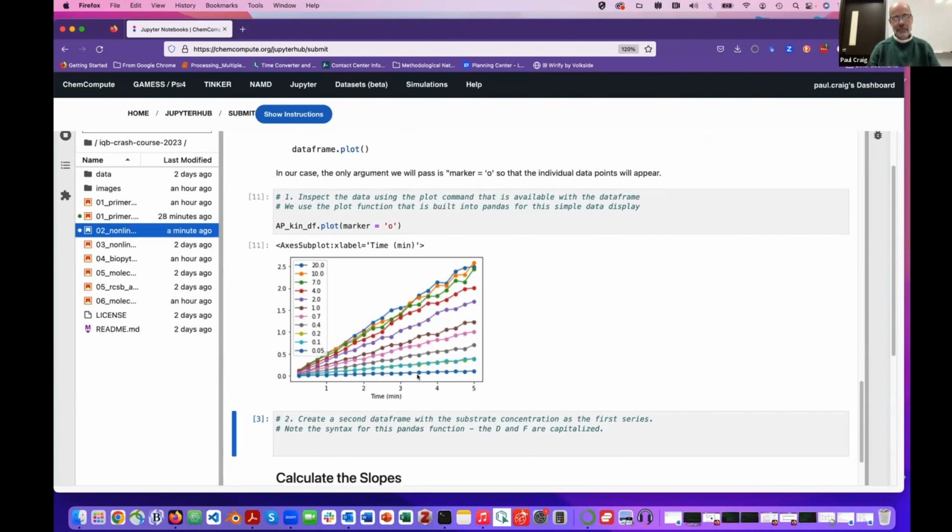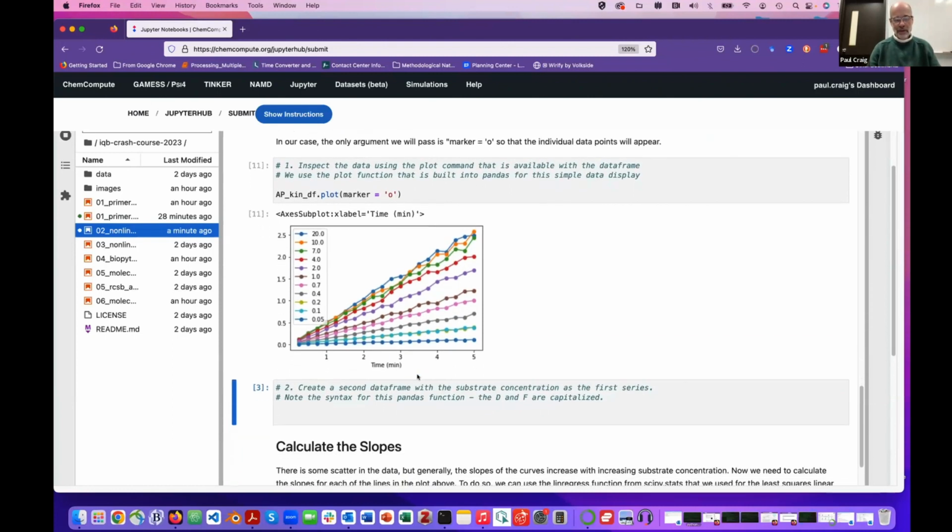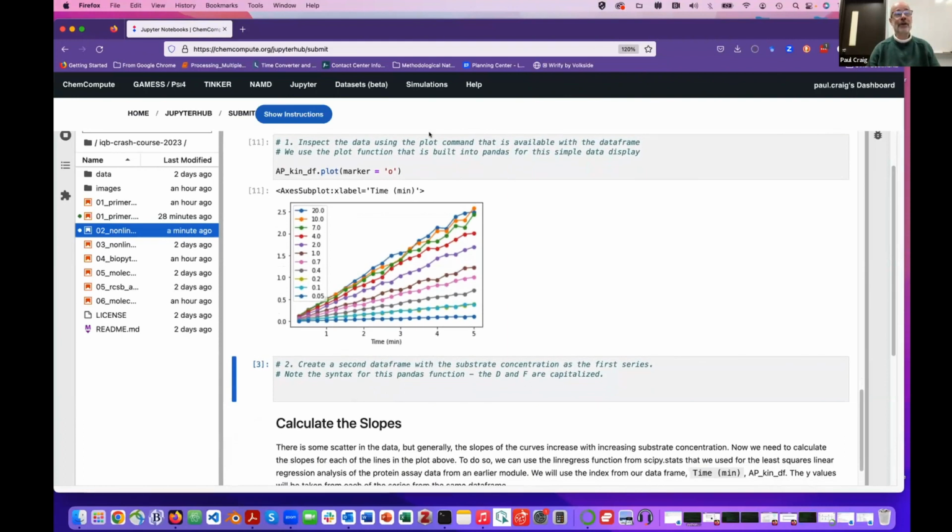So what we're going to do now is create a second data frame that contains substrate concentration as its first feature. And we're going to use this data frame eventually for the nonlinear regression. But right now, I'm going to call the data frame capital MM underscore DF. I'm a biochemist. MM stands for Michaelis-Menten. Okay, it's a standard form of kinetics.